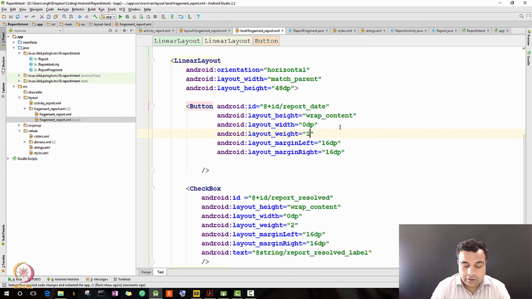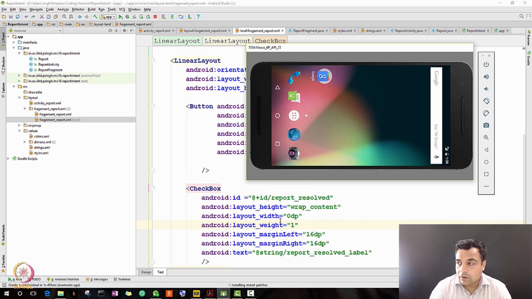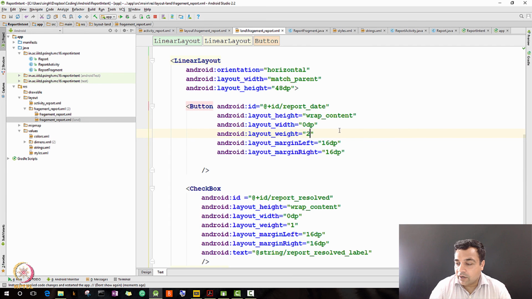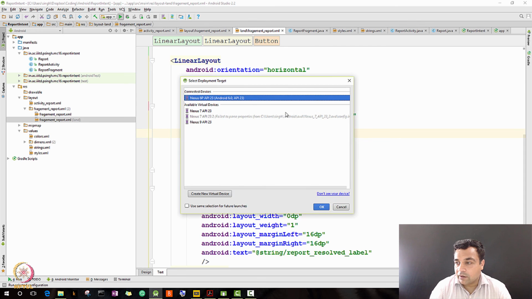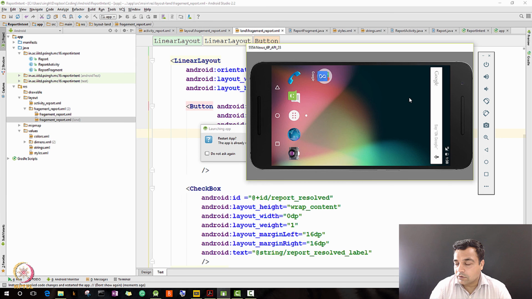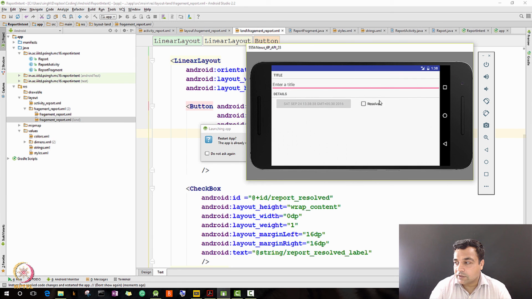Let us make a change here. We want a bigger button. We want a smaller checkbox. Let's run it. This time the weight is twice for the button and the checkbox is 1/3. And similarly, as you may have guessed, if I give it 1 and 1, then both will occupy equal space.